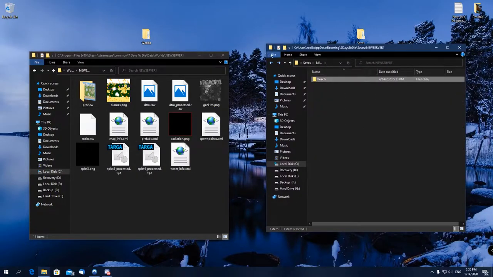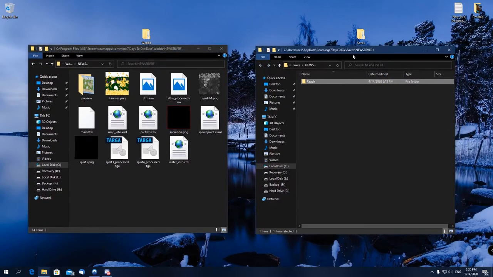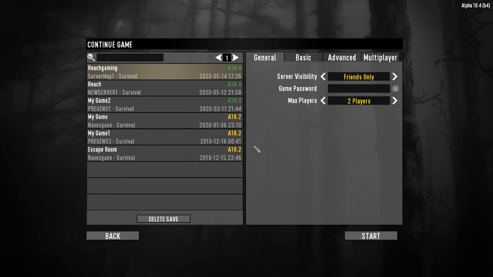Now, obviously, when you open up your continue game, you will see the Reach name, which is the game save name that you will see on the continue area. So let me open up the game and show you where you will see the new server one. Right, so now that I've opened up my game, you go to continue game to open up your exported world file. And you would see the exported world file called new server one, which is right over here on the Reach map.